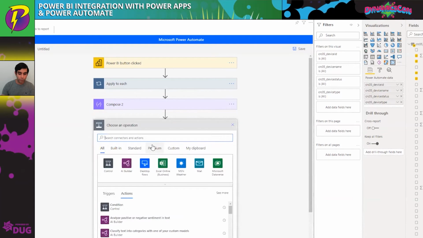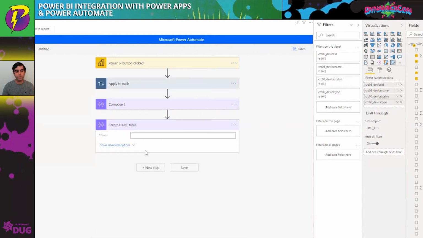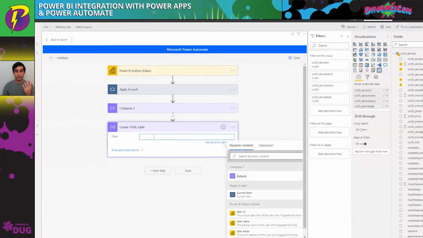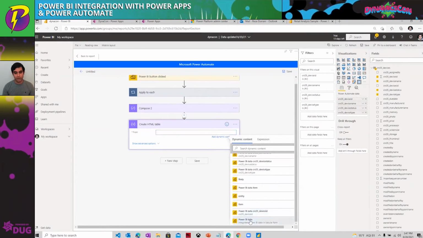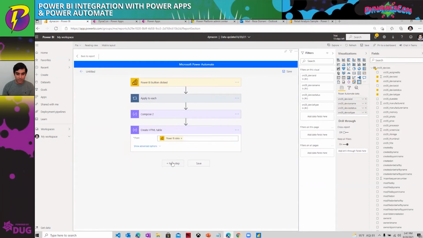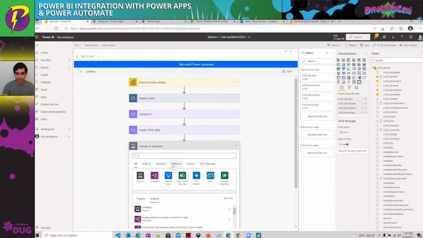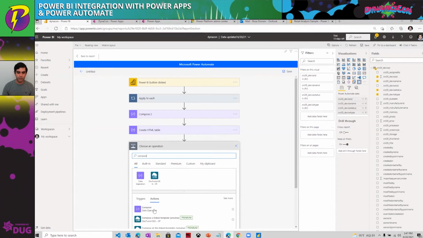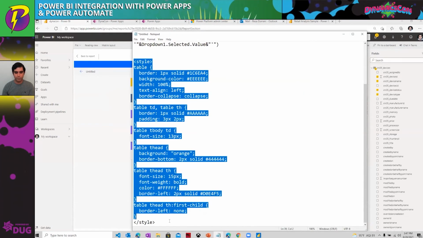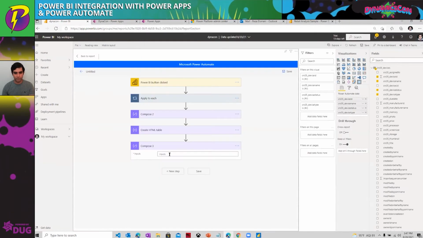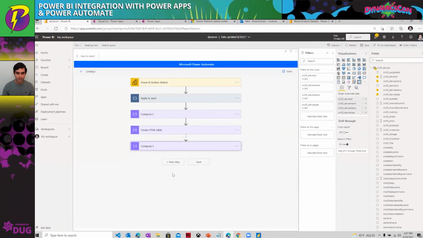So here now, Flow has a really nice action called create HTML table. So I'm going to build an HTML table. It requires an array of information that's going to come directly from that Power BI data property. And next, I want to send an email. But before that, I want to even style my email. So I'm going to add some styling so that we can see a nicely formatted table that goes out. This is plain simple HTML formatting.